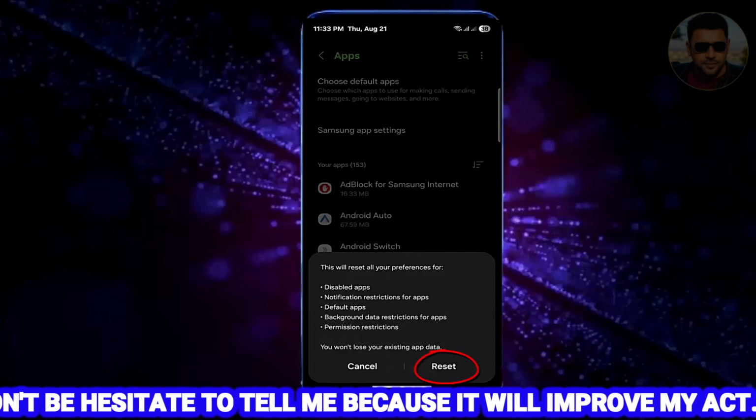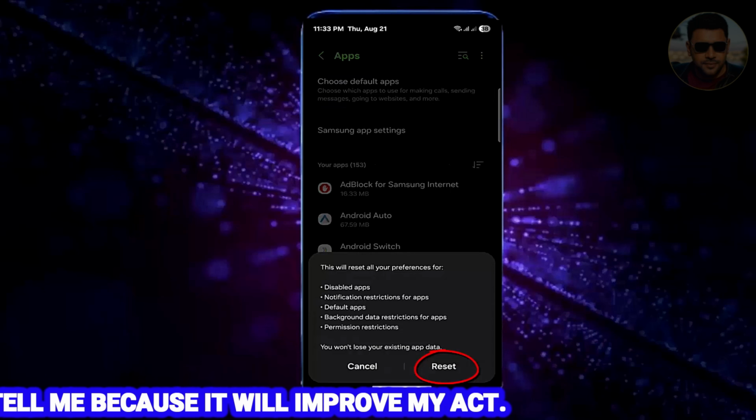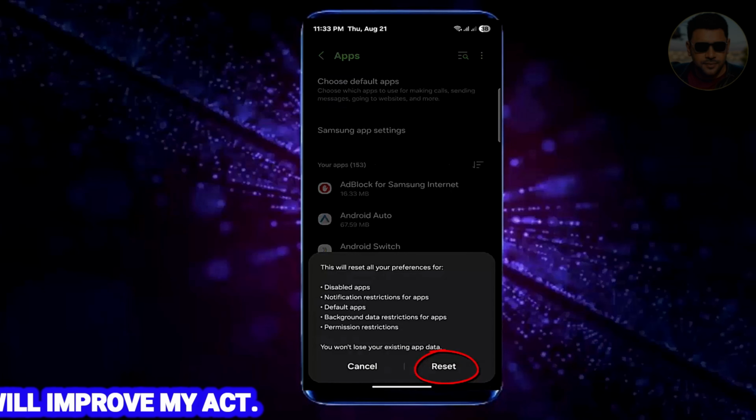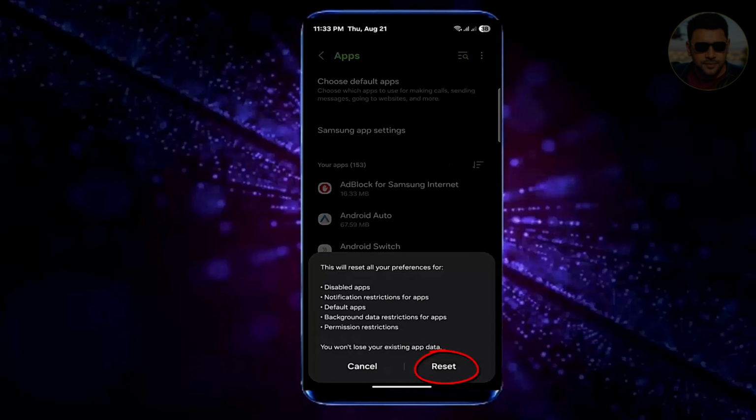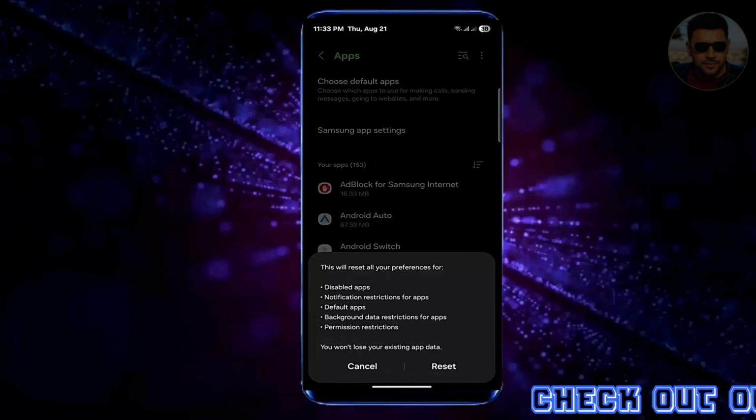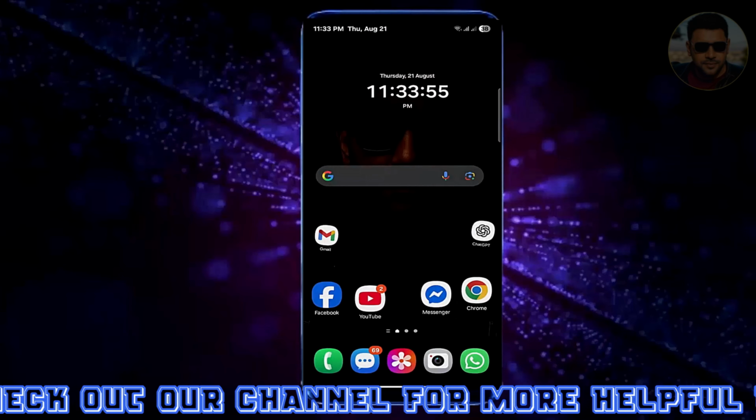By clicking here, all your disabled apps will be enabled, and you may also find the missing app. However, keep in mind that clicking this will reset all your applications at the same time. After that, I hope your problem will be fixed.